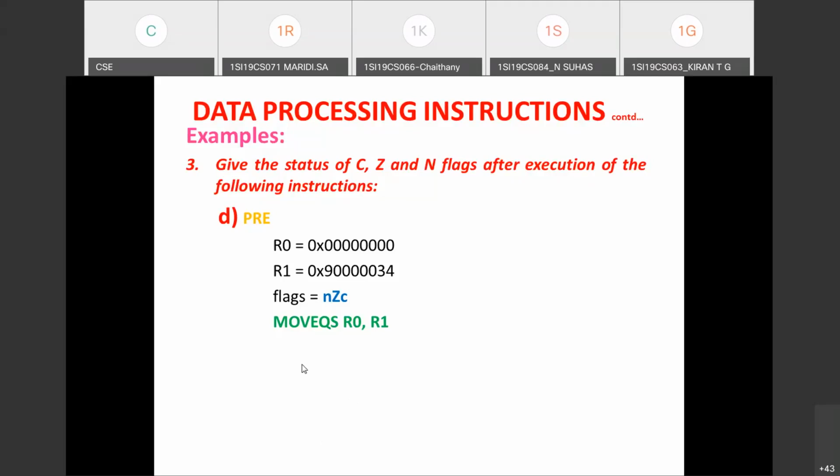Okay, and you can observe, this is the initial status: Z flag is 1, the condition is satisfied. So R1 content gets transferred to the R0 register. Now the R0 value will be changed. Our previous R0 value was 0. Now the R0 value will be 9 followed by 5034H. And the R1 register, since it is a source operand, its content will not be altered.